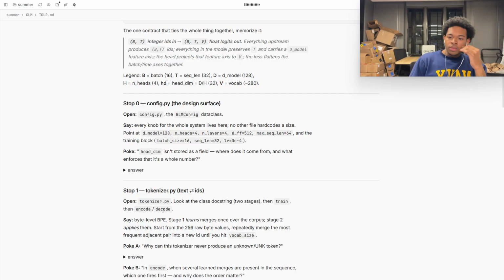To answer your first question, N layers is the number of full transformer blocks we stack sequentially. Each of those blocks contains its own multi-head attention layer, followed by its own feed-forward network. It is not the number of layers inside the feed-forward network itself, which is just a single two-layer projection.